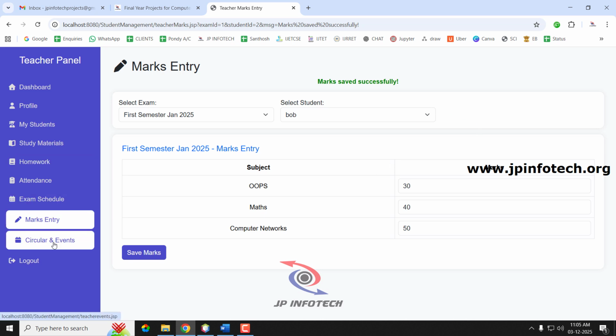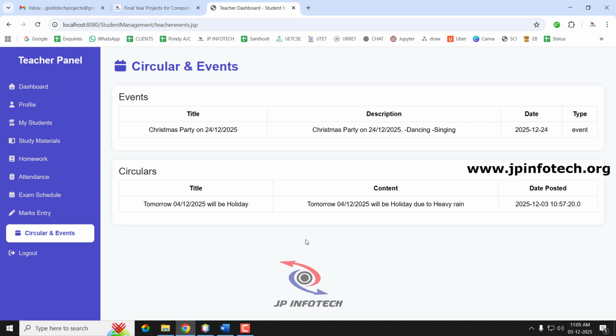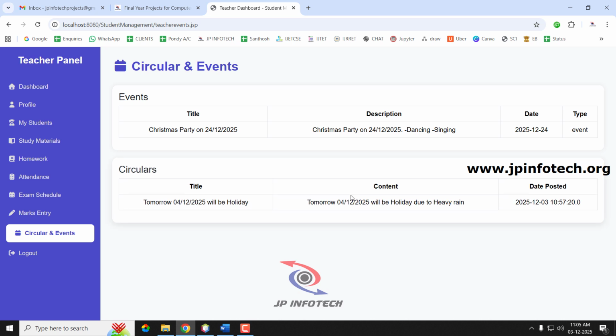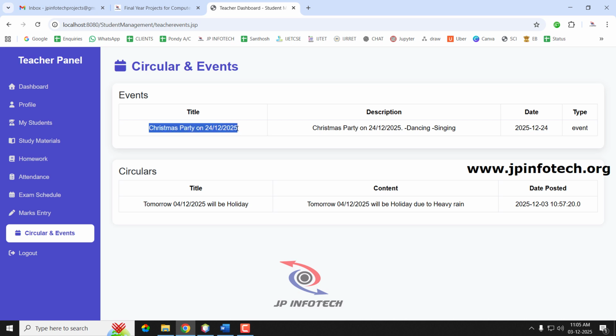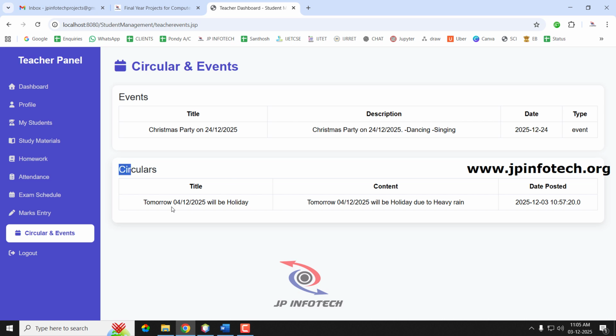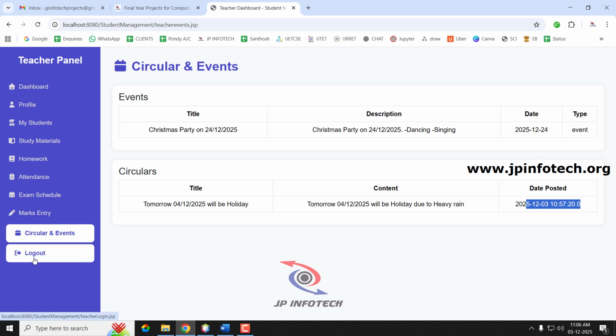And the next part, you can see the circulars and events, where the teachers can see the circulars updated by the admin. You can see the event, Christmas party event on this date, and description, what is the date and what is the event type. And you can see the circulars of admin that is updated about tomorrow's holiday, and the content and date posted, the time of it. So now let us log out from the teacher's part.